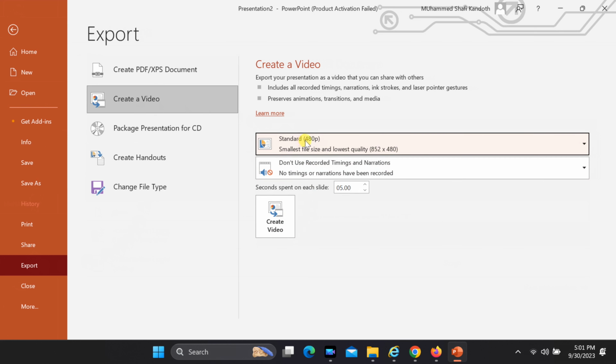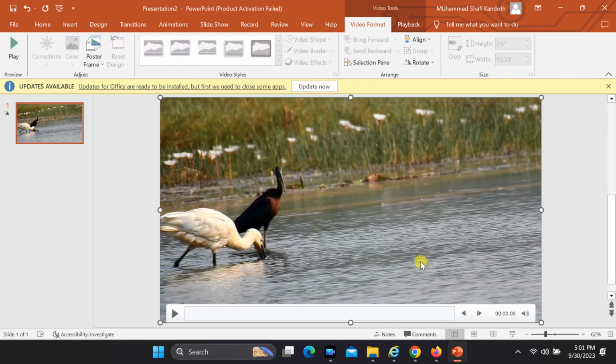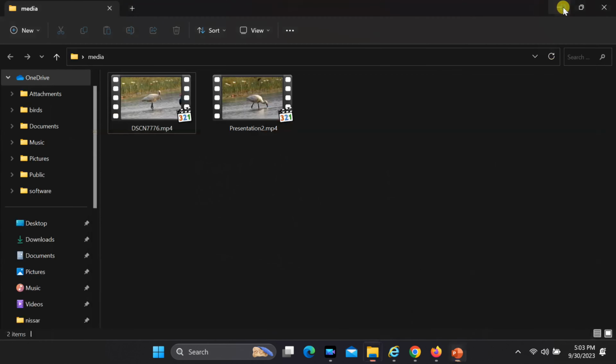After selecting Standard, proceed by clicking on the Create Video button. Browse for your preferred save location. Next, provide a name for the file. Then, click Save to initiate the conversion process. Please be patient and wait until the conversion is complete. You now have a smaller video file.